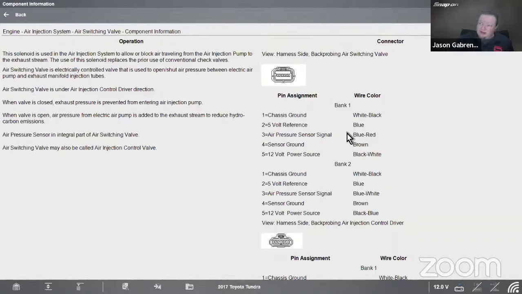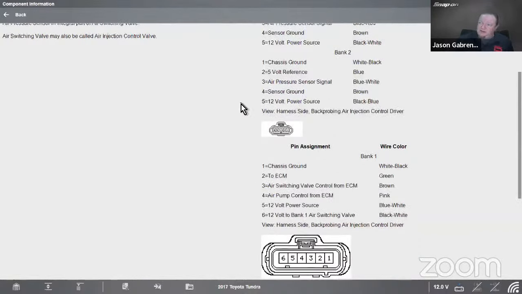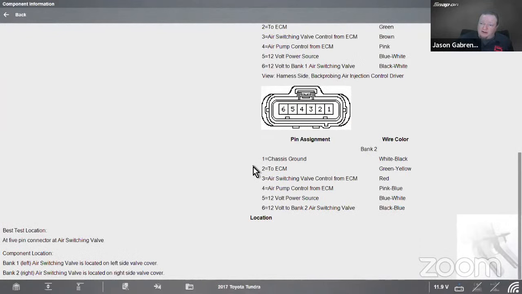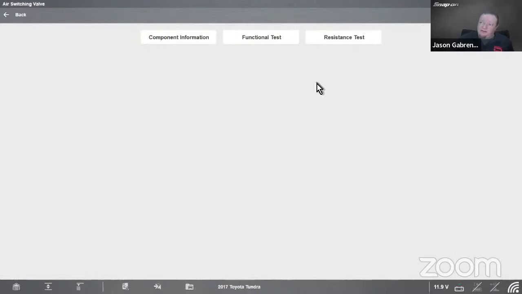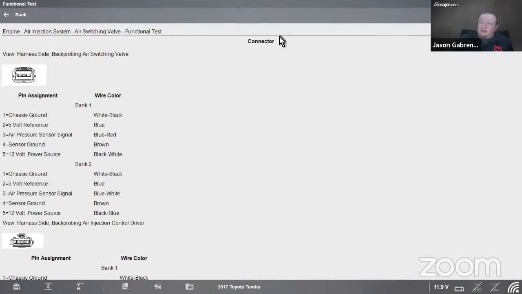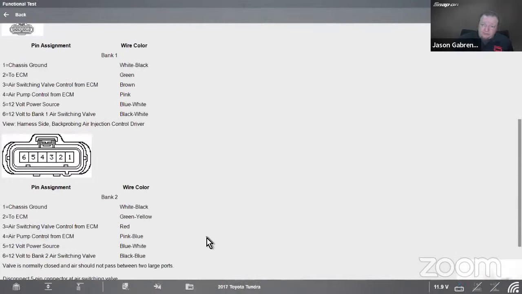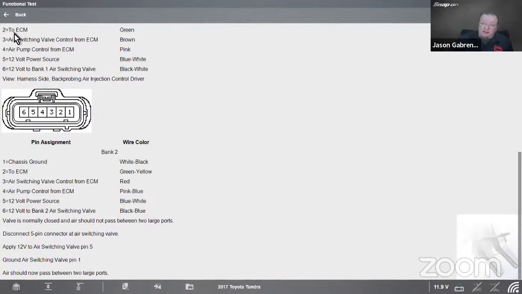You can see the bank 1 and bank 2 pin assignments. Depending on how the vehicle is set up, it looks like they got a couple different varieties in there. And then they're on each valve cover as well, so this should be fairly easy to get to. And then once again, those have a functional test that we can get to.